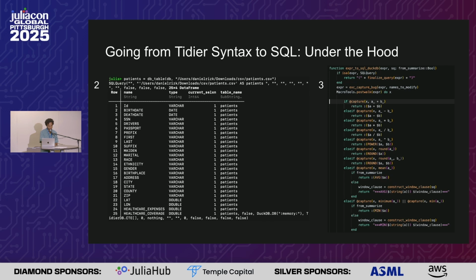So here we're seeing that second step right here. This is what the actual metadata looks like. It's a data frame. You have column names, types, and table names. And then over here you have the functions that underlie it, right? So for every single backend, there's a parsing function that will basically traverse the abstract syntax tree using macro tools and turn this Tidier code into SQL.